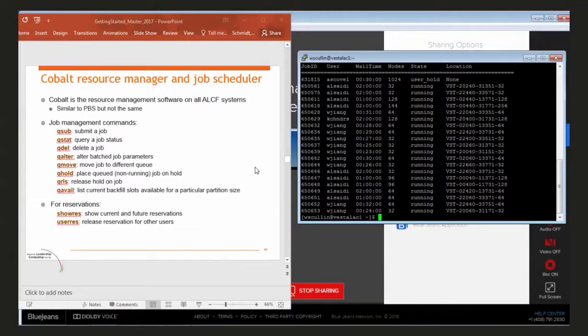qhold to place non-running jobs on hold. So say you were counting on a file transfer from another site to finish, or you discovered a problem with your binary in another run, you can place jobs on hold that way. qrls, or queue release, releases jobs which are on hold. And then there's queue avail, which will list the current backfill slots available for a particular partition size. So say you just want to get something in while the system is draining for a larger job, you can use queue avail and see what's possibly out there.